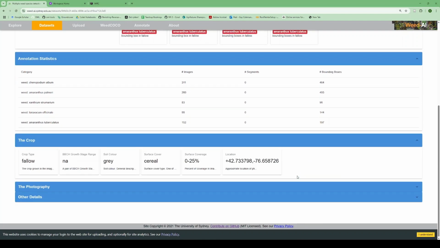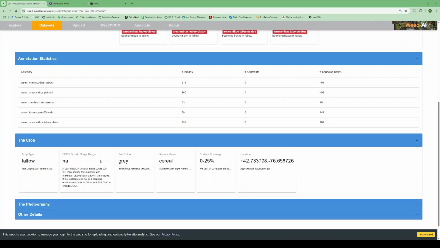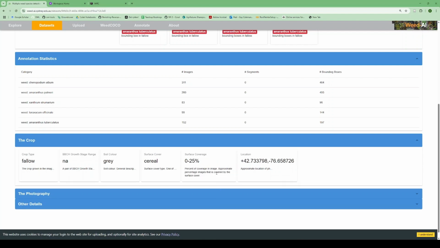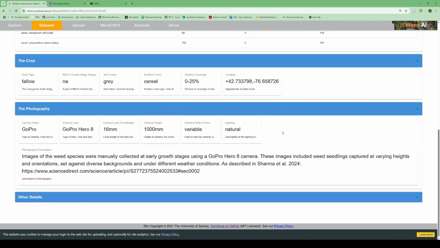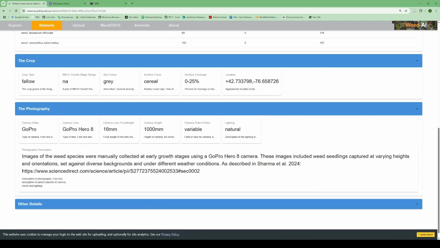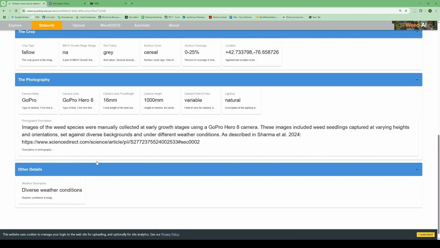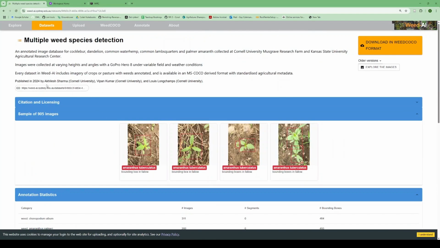And what's really interesting is we've included some ag context, is what we call it, or different agricultural specific metadata that is related to the annotation. So this is a fallow environment. There's no crop growth stage. Soil color is gray. Cereal surface cover, so that's the stubble or something on the soil surface, and what percentage that is, plus the location. Then the photography, and so things like camera, height, field of view, different lighting, and what the weather was when the images were collected. And they're also linked to a publication.